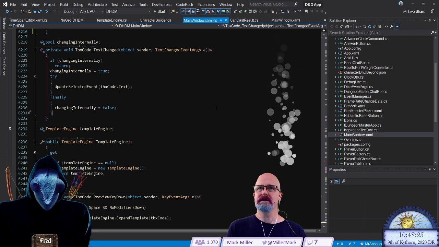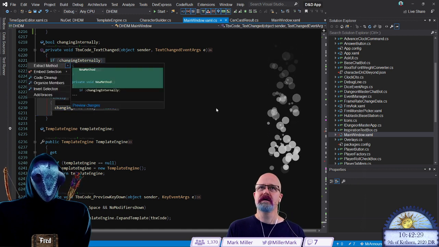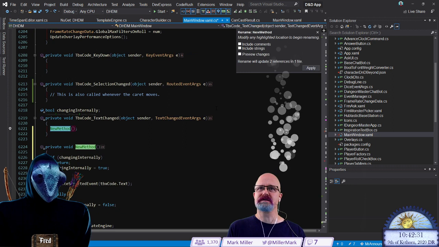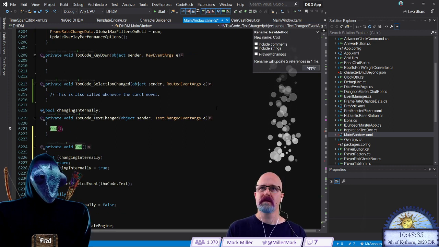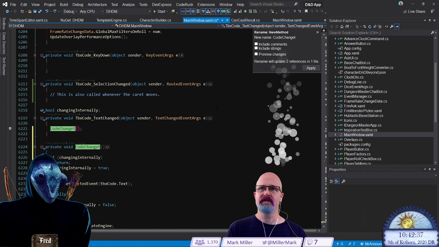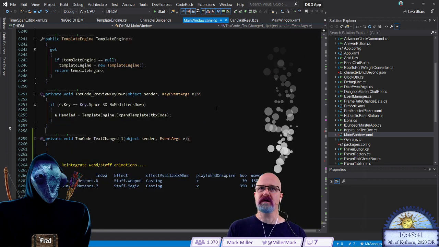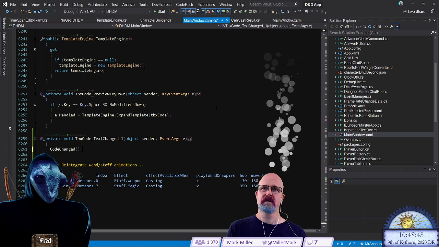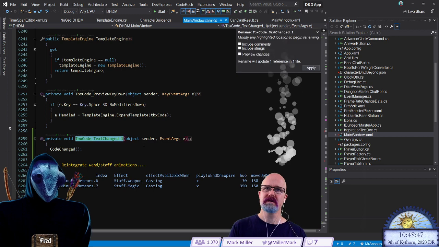But I think what I need to do is extract this method so I can handle the 2 different types so I can switch back. Call it code changed for now. And we're going to do the same thing down over here. We'll call code changed. I want to rename this.